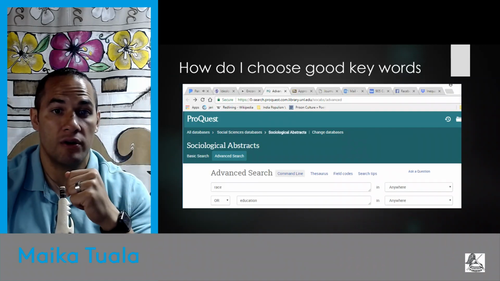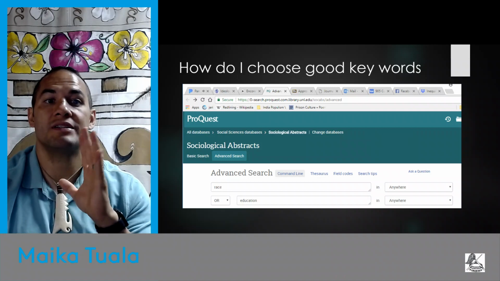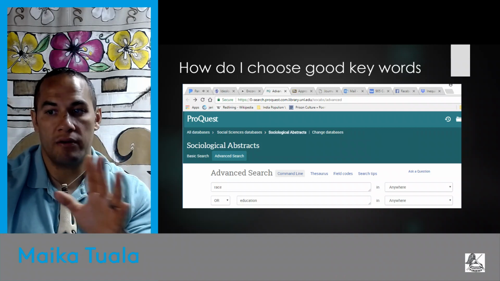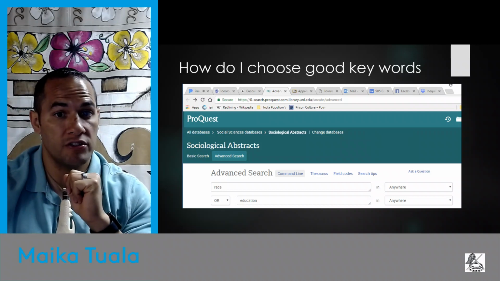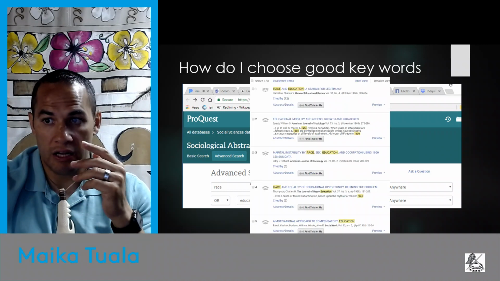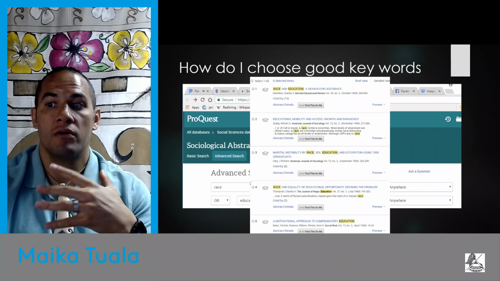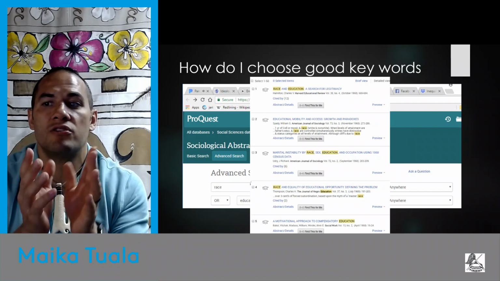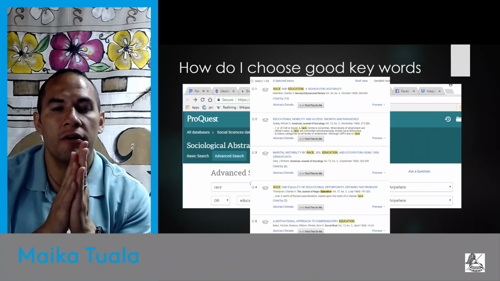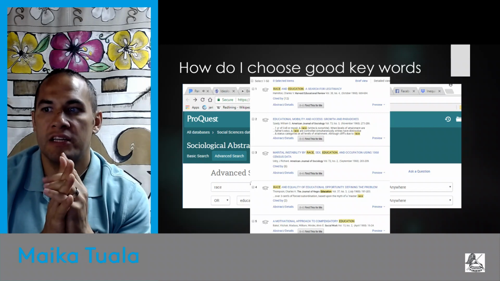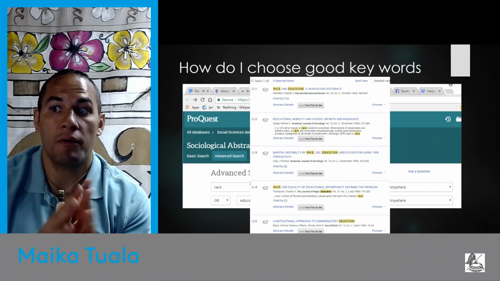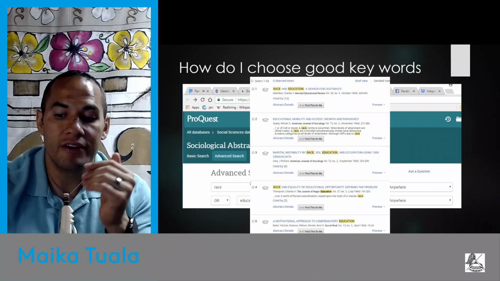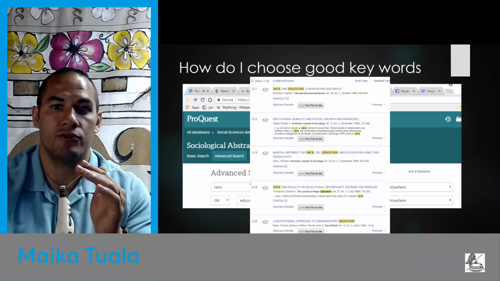I like to go to Sociological Abstracts because you go there, you write in race and education, you put in your independent and dependent variable that you're going to write, and it will bring up the abstract. So you just look at the abstract and you can read one paragraph and be like, yep, that is what I want. Or it isn't, so you go to the next one. But once you find that article, then you can look in the references in that article, and that's great.